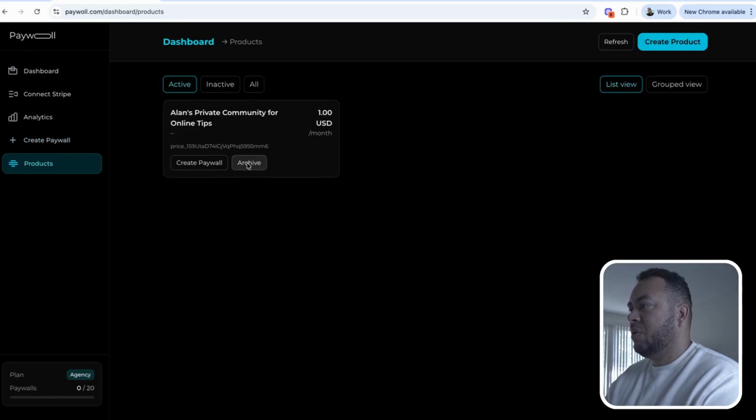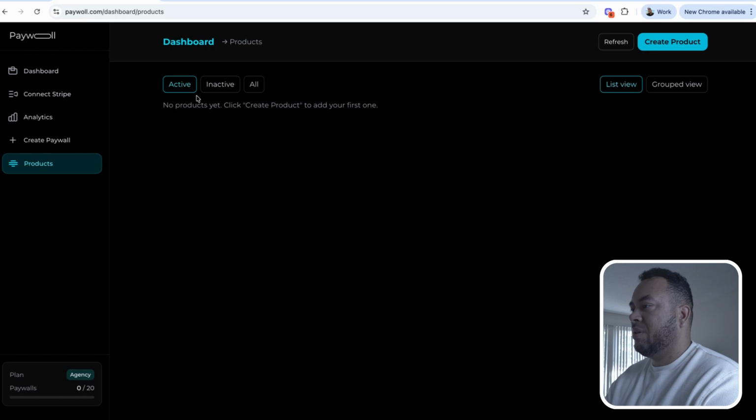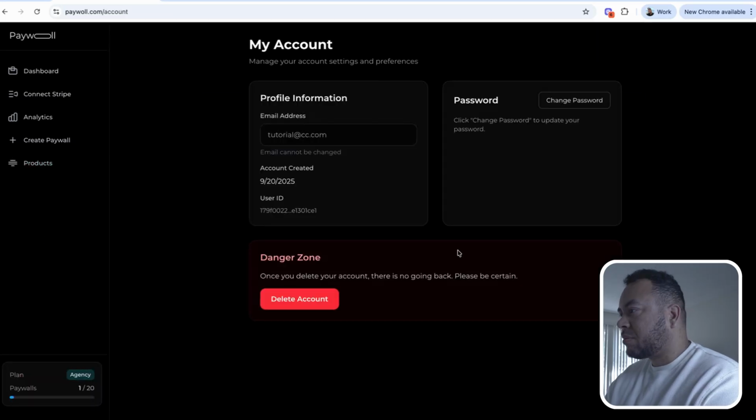if you don't want this anymore, you could just say, you know what, I'm not dealing with that. I want to create a new one. And then if you want it back again, you can restore it. All right, and then finally down here, you've got your account. So basic information, need to change your password, etc.